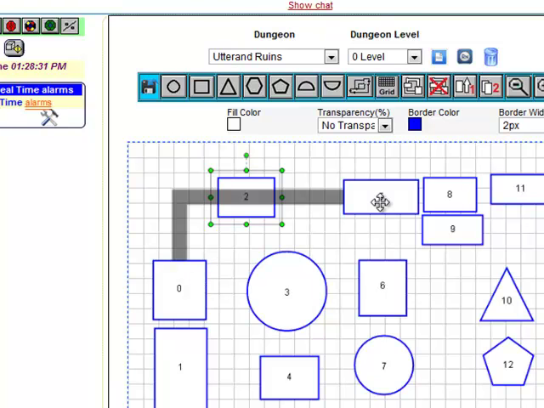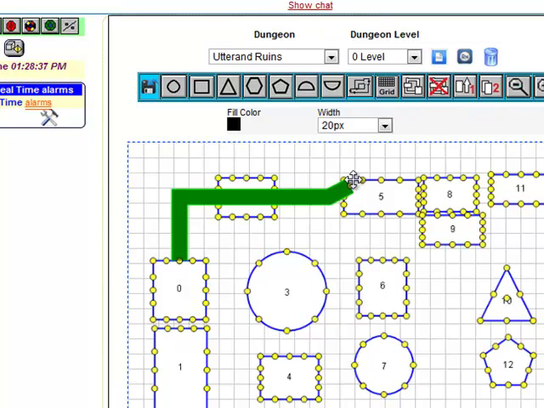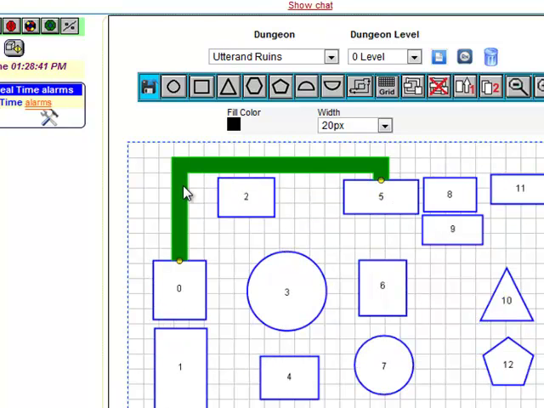Now, if you want to avoid the situation of a corridor running over a room, all you have to do is adjust the anchor point by moving it to another location on the room. Like I'll move it to the north side of room 5 and let go, and notice how the corridor auto-adjusts around room 2. Now, where overlapping corridors can be really useful is in setting up corridor junctions.